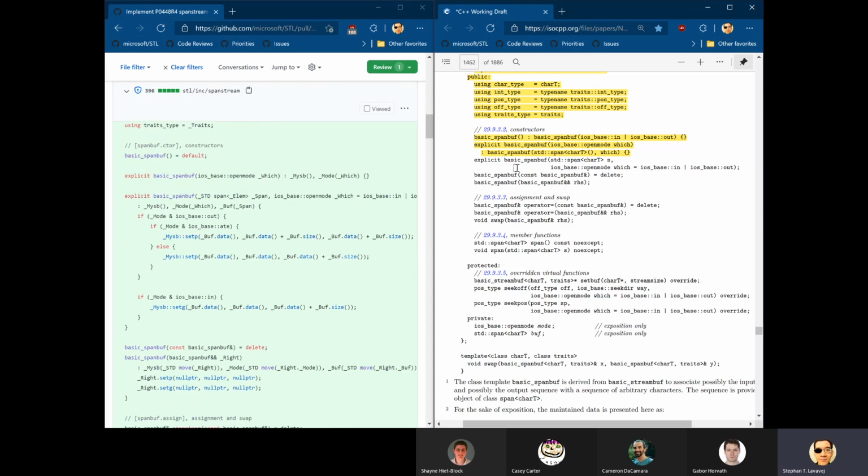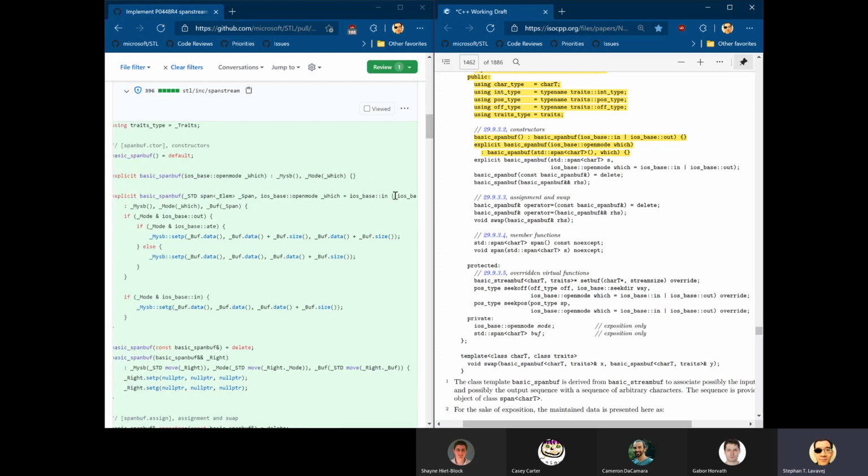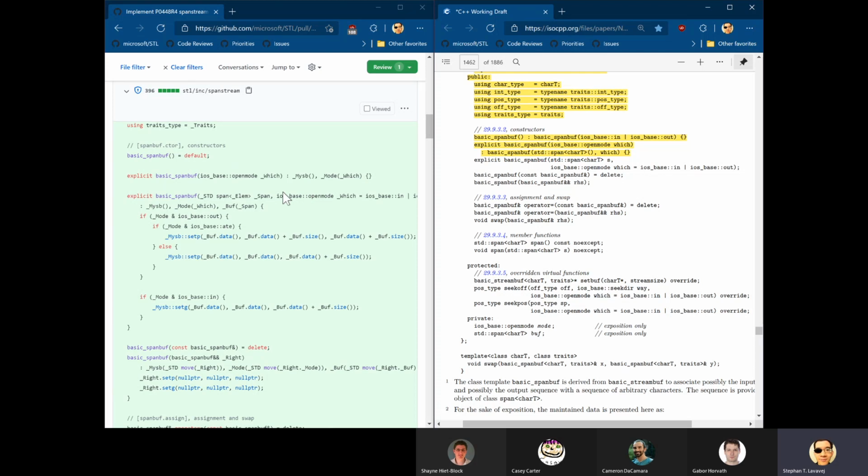Next up, we've got an explicit basic_spanbuf constructor taking a std::span of elem, span. We've got an ios_base::openmode which, which is in | out. So one thing that occurs to me is that these things could be const. This one, it doesn't really matter, and we are not 100% disciplined about const. The more complicated a function is, the more I want to see things being marked top-level const, because that gives me confidence that things aren't going to be modified accidentally. And it makes it more obvious when we actually do plan to modify a data member.